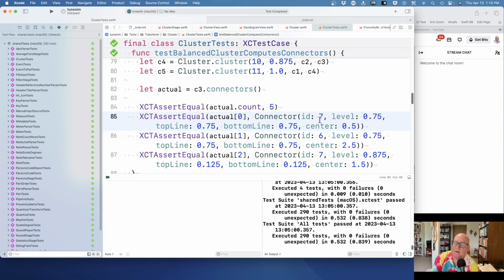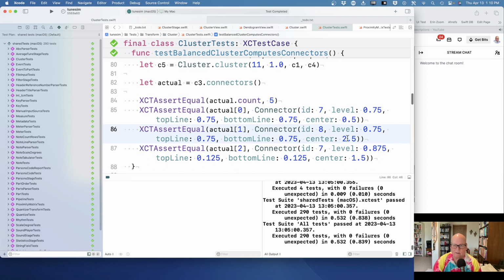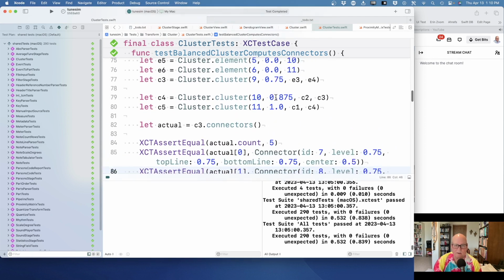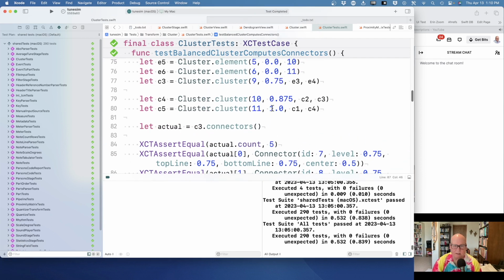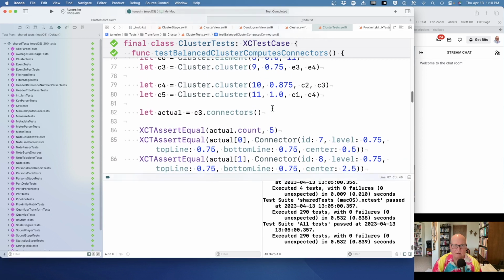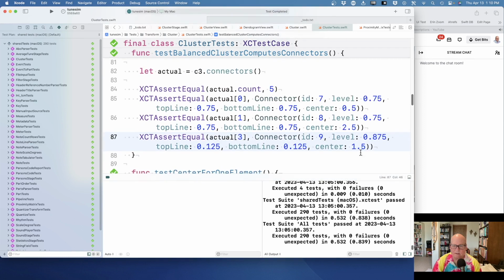Then number 1 is number 8, 0.75. That shall be the same. 2.5, that's believable. Okay, then number 3, 9. I'm not sure about the level. I think that's a 0.75. And then these lines should all be 0.75.